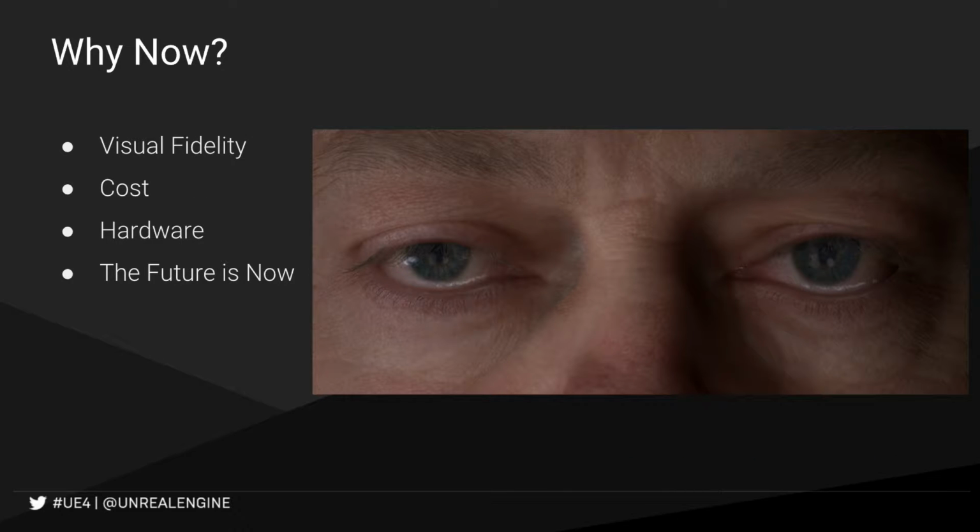And so why now? Real-time's been around for a long time. Video games have been around for decades, and they've used real-time technology. Why is it now that visualization has decided to embrace real-time? Well, obviously the first thing is visual fidelity. Things now in real-time look as good as they used to look in offline renderers. So the visual fidelity has finally hit the quality bar that people have been looking for.